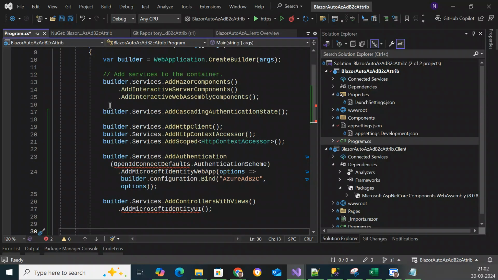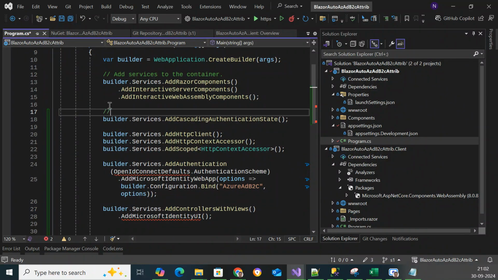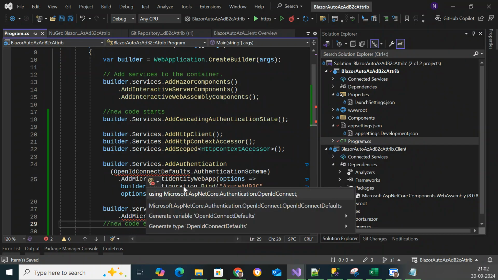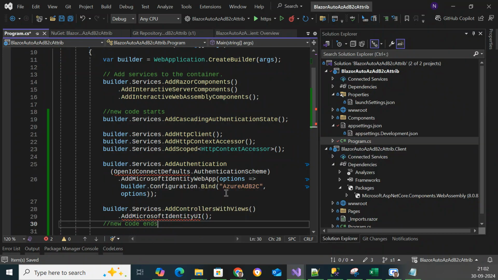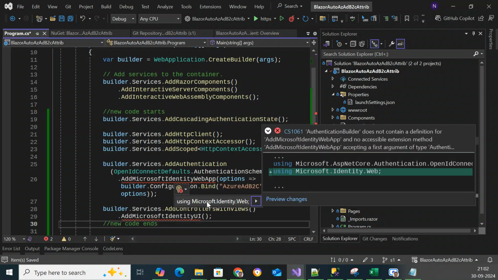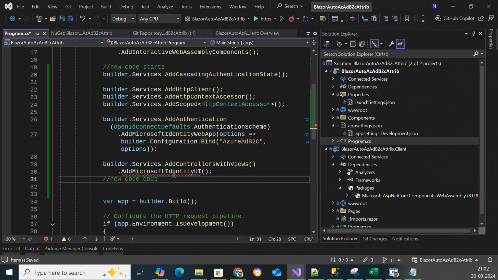Okay, this is where the new code starts. This one new code ends, this itself is magic. Okay, here OpenID Connect defaults, I already added the package. I'm just adding Microsoft Identity Web App. Okay, Identity.web I already installed. Identity UI, this is web.ui.